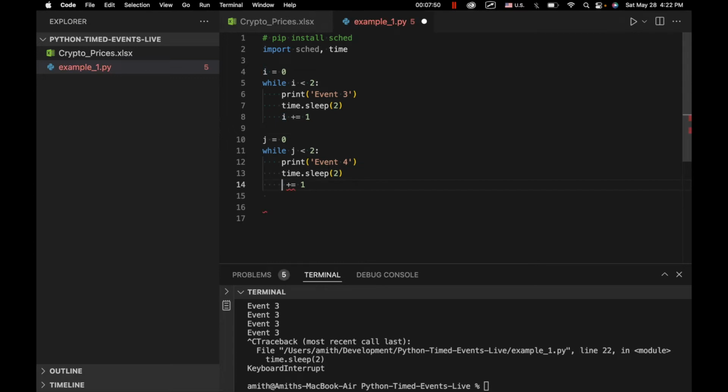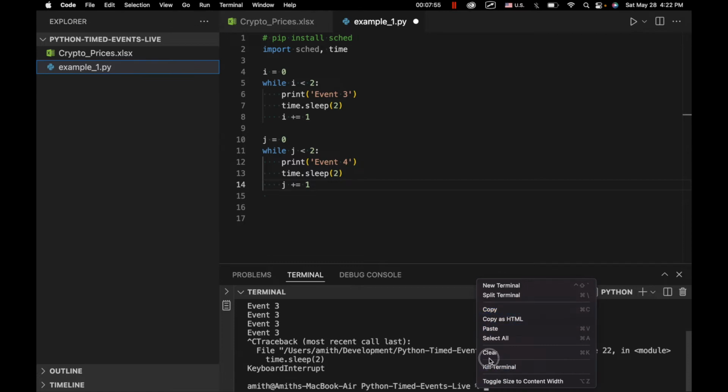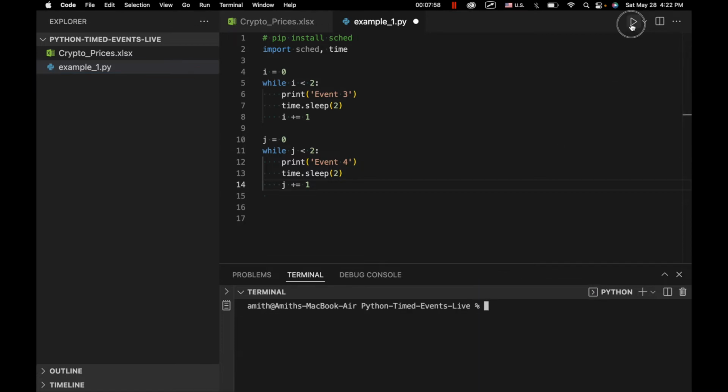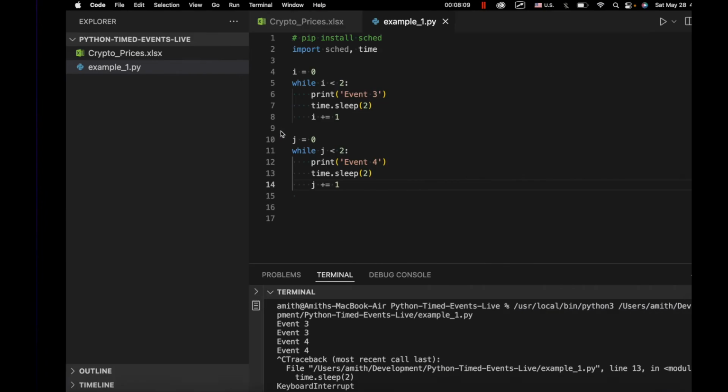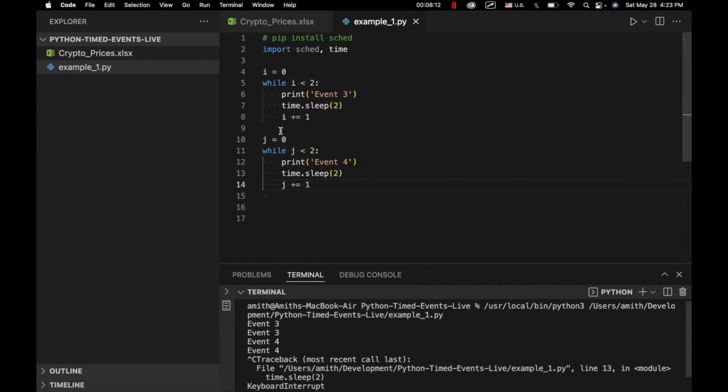So basically, what I want to demonstrate right here is, let's say we run both of these right now. All right, let's just give this a try. So I'm going to go ahead and clear this. So we have event 3 running, and then event 3 running again, and then event 4, and then event 4. Now, these are running synchronously. So these are running on a single thread, and this is going to run first, and then this is going to run. Using just this functionality or the sched library we went over, there's no way for this loop to run at the same time as this is working.